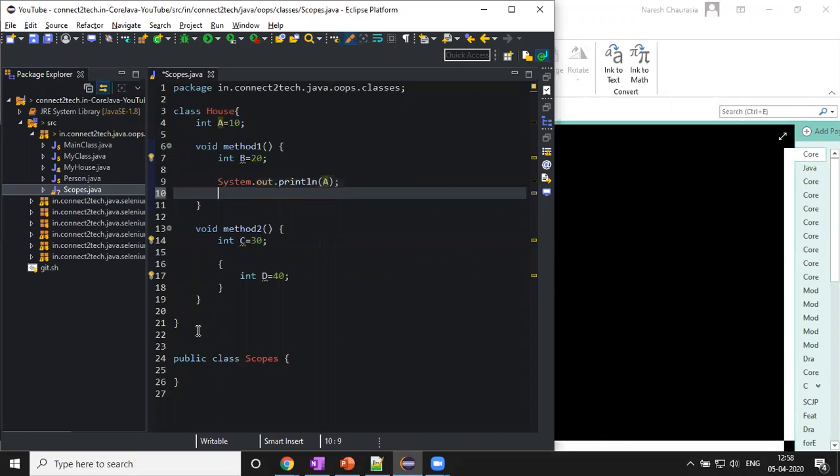Also, since I am within the block or the method, I can always access variable B, right? So if I were to run this program and call method one, it will display the value of A for me and it will display the value of B for me. So let us do that.